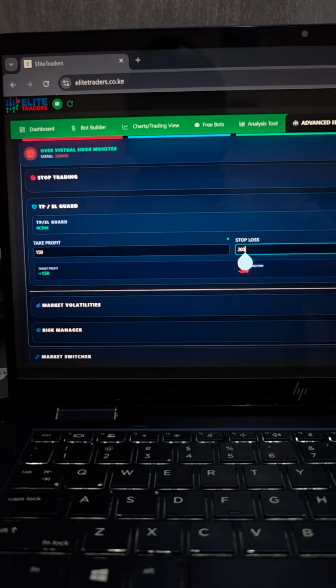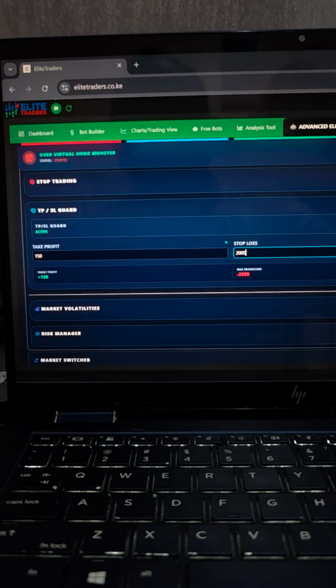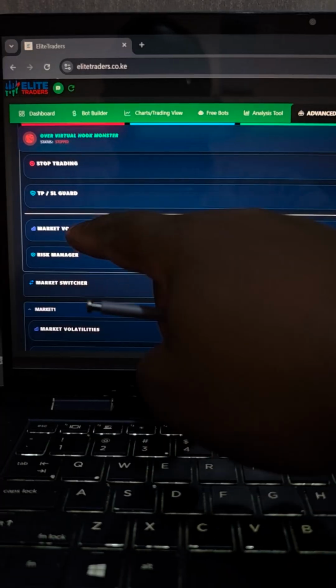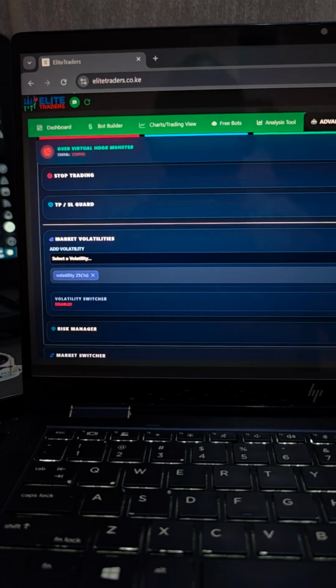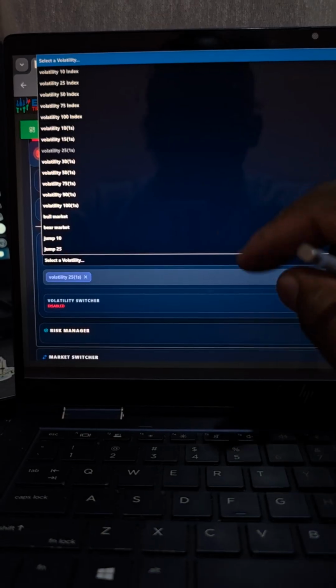And since I am already working with the stop trading option as my stop loss, I can set this one even way above. So then I can close that option. Then let's go to market volatilities. You can use whichever volatility you want, but it's always good to switch from the default because that's what everyone will be using. Just click there.